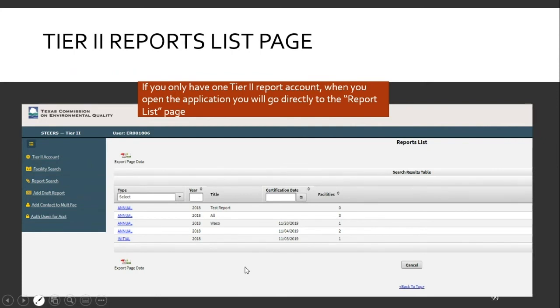And this is the page that lists all previously submitted reports, as well as any current draft reports. You can see the report type, be it annual, initial, or update, the year for the report, which come January 1st, you'll be able to start your 2020 annual report. It'll list your report title and the certification date. Any report with a certification date has been submitted. Any report without a certification date is a draft report. You'll also be able to see the number of facilities on that draft report.